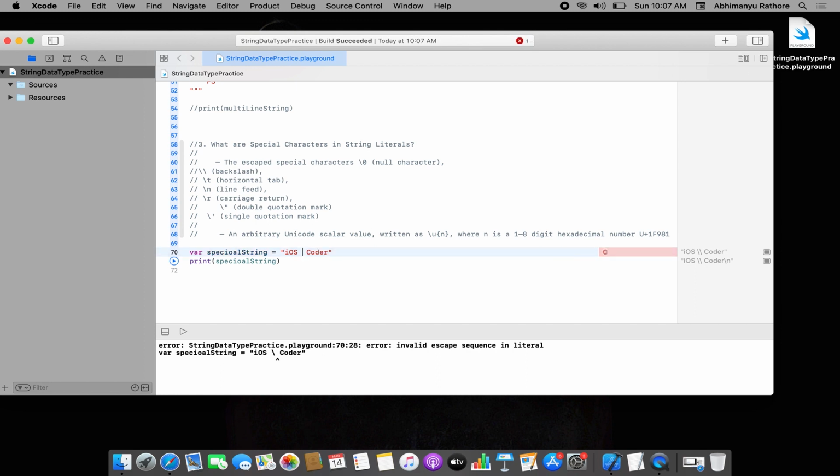Now tab: if you want a tab between iOS and coder, you can just use a small t, and it will give you the result iOS tab coder. Now if you want to go with \n, as I already explained, it will change the line. If you go for \r, you can see this is coming onto a new line. But I want to tell you what the change is. It will take fresh data over there and start from fresh, rather than the new line concept of the previous data.